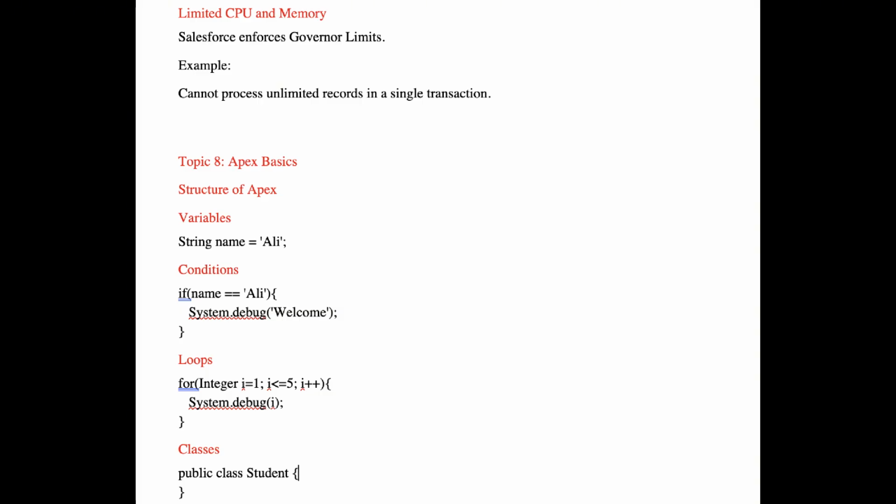Real-life example. Imagine you have a button on a mobile application that sends a welcome message. Rather than writing the message logic everywhere, you can create a method once and reuse it whenever the button is clicked. Methods make code cleaner, easier to maintain, and more reusable.